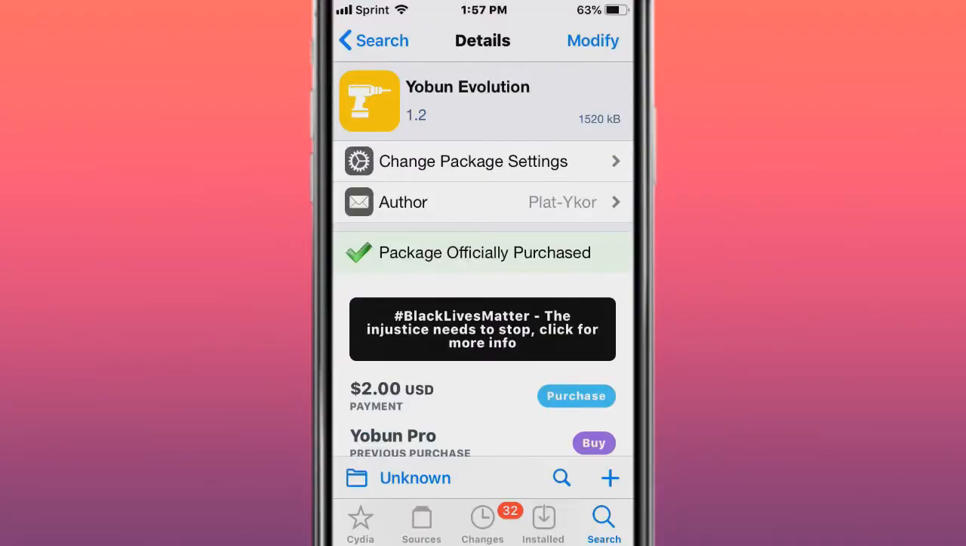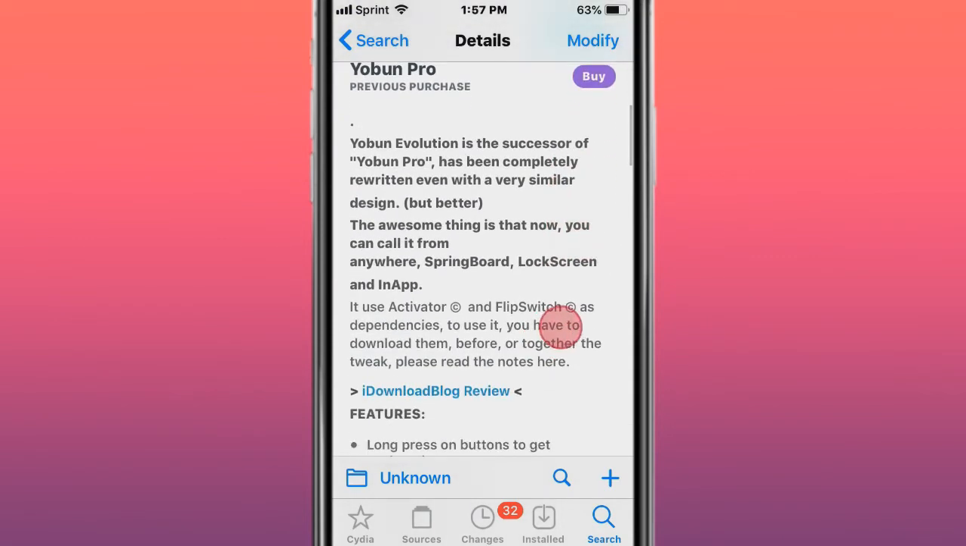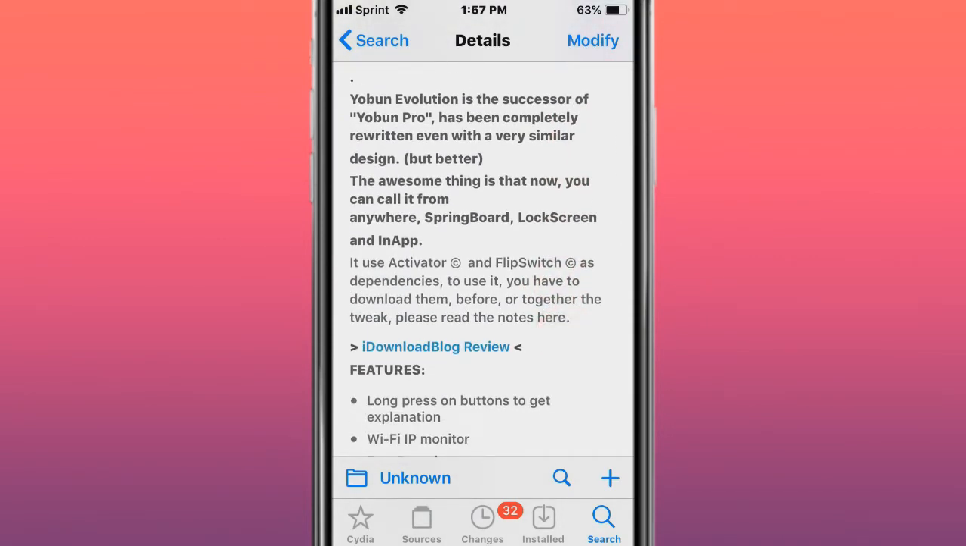Hey guys, what's up? So this is a tweak compilation for jailbreak iOS 12, 13, up to 13.7. The first is called Jailbreak Evolution, successor to Jailbreak Pro.